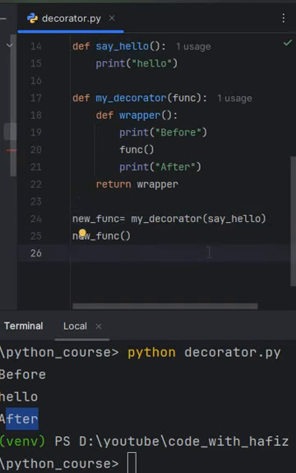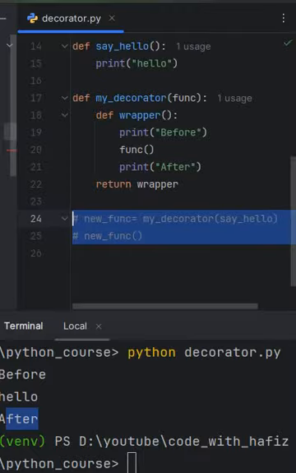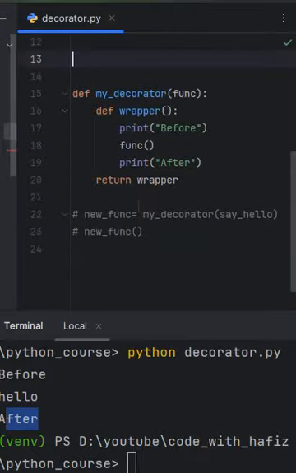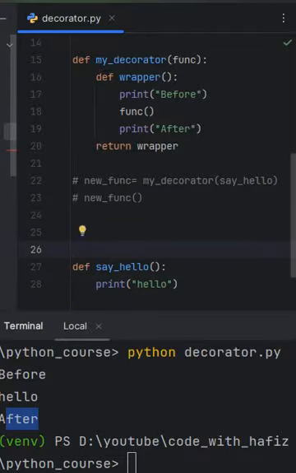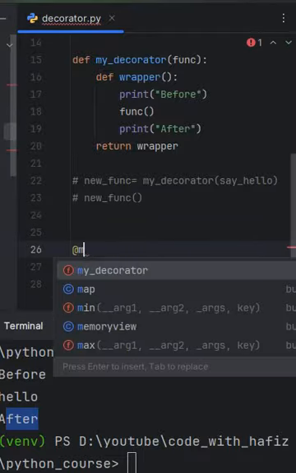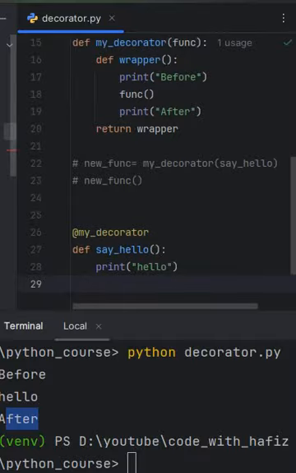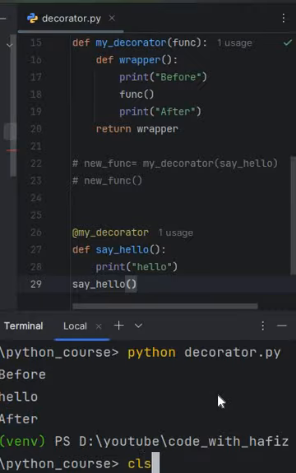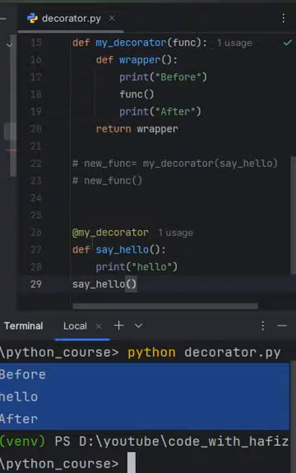So let me apply the decorator with the @ symbol. Let me comment this line, and on this function def say_hello, here I will write @my_decorator, and then I will call say_hello. Clear my terminal, run my code. As you see, I am getting before, hello, and after. This line is the same as this one. I hope this will make sense for you.